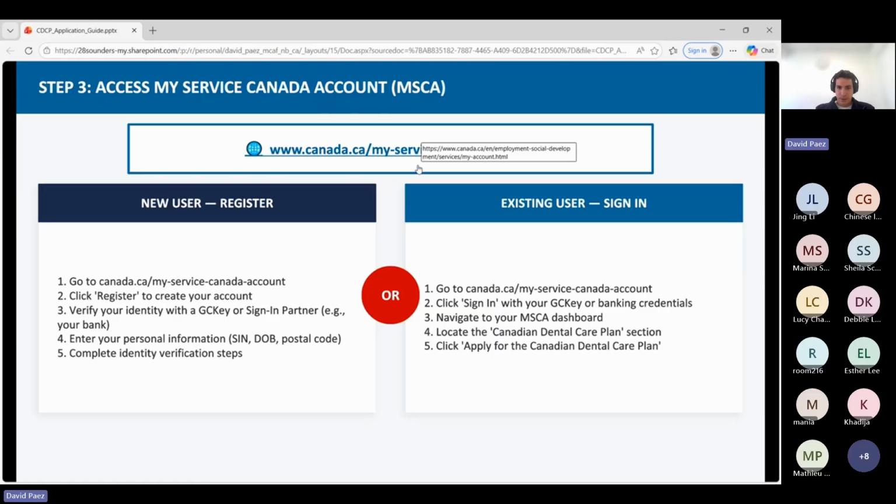If you already have this account, you can simply go to the link, click sign in, and then select the Canadian Dental Care Plan that will come up in your dashboard. And then you click on Apply for the Canadian Dental Care Plan.